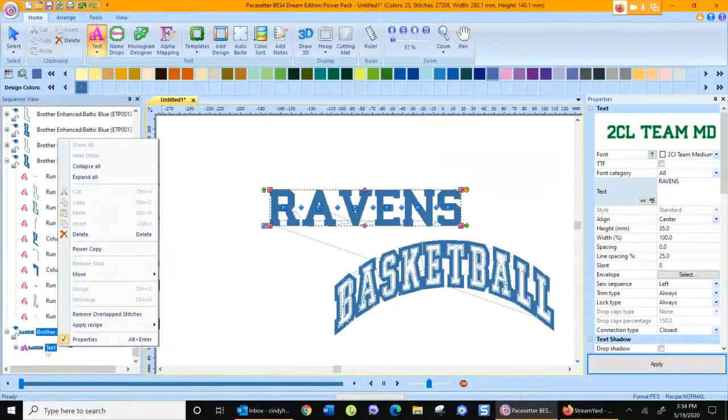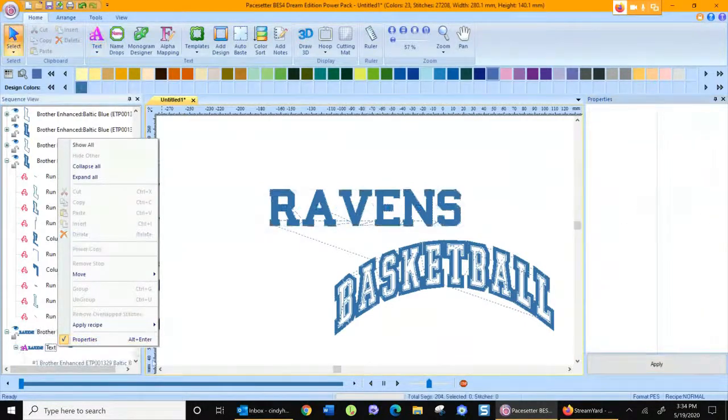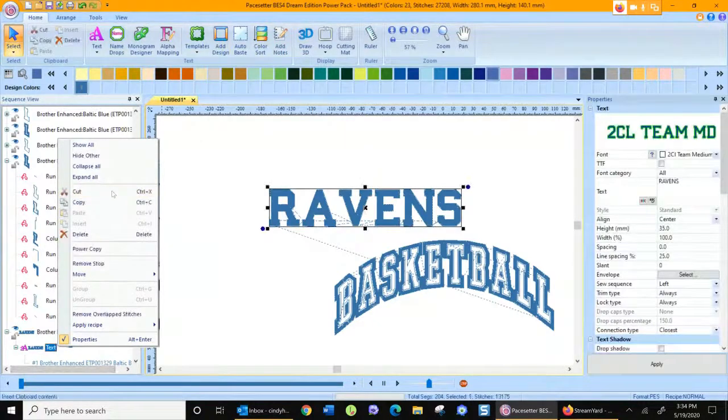So it should have two colors in that one, but it's given me all of the same color. So let me see, why is my properties window hanging out there?